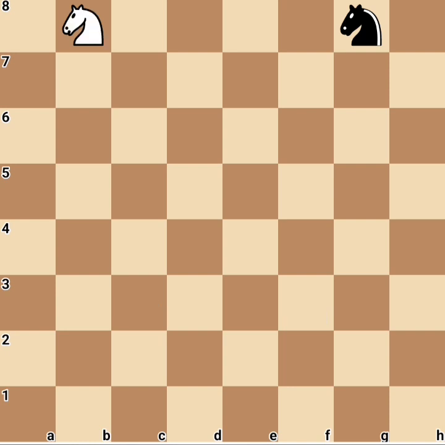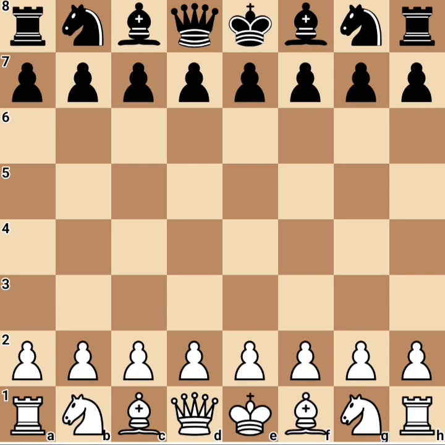Now I will just reposition all the pieces again. I believe that I have shown everybody how all the pieces work.